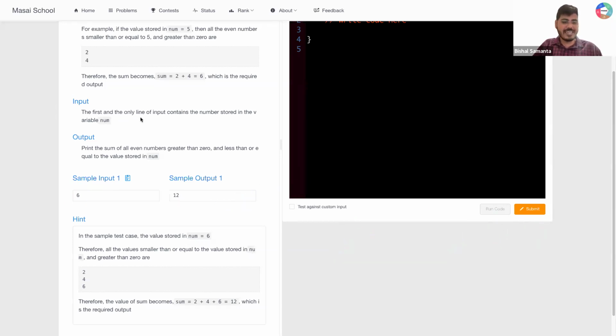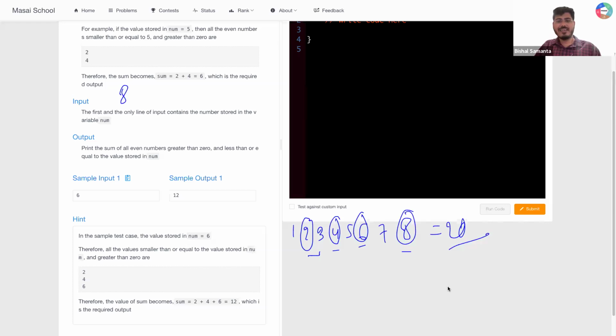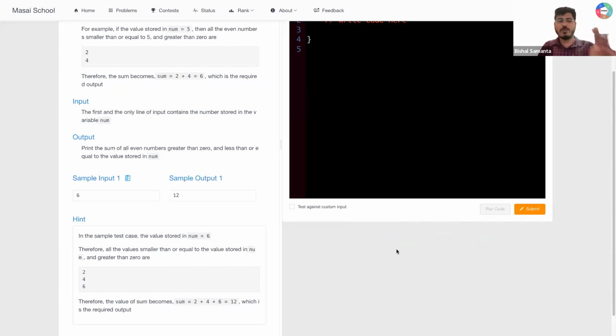What if the number is 8? What if the number is 8? So your range will become 1, 2, 3, 4, 5, 6, 7, 8. Okay. So what numbers do you need to take? 2, 4, 6, and 8. Sorted? What is the sum of 8 plus 6 plus 4 plus 2? Can you do a quick calculation and tell me? 10, 12, 20. Cool? Right? This is how we first need to ensure that you understand the problem, right?